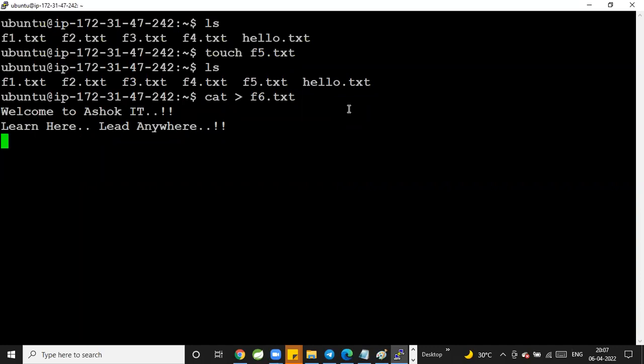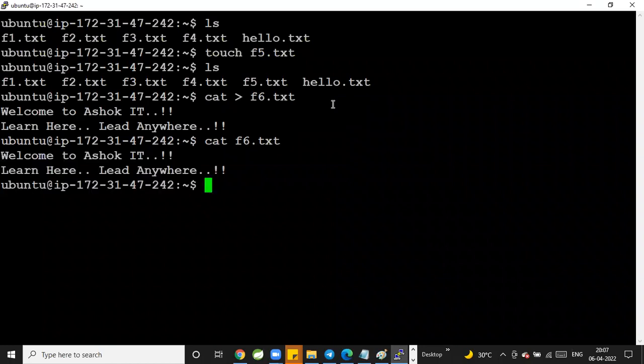I have written the data. How to save it and exit? Come on. Control plus D. Control D. Exited. Now, can you tell me how can I see the data of that file? Cat space file name. What is my file name? f6.txt. Can you see the data is available in the file?